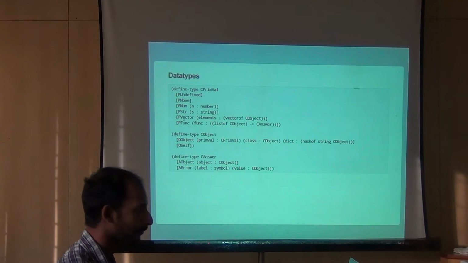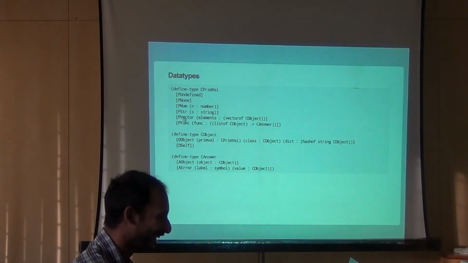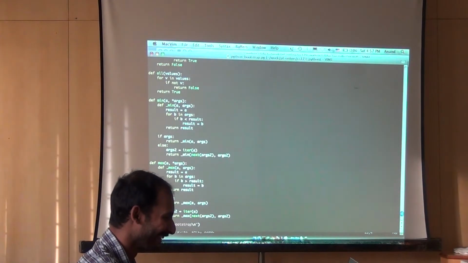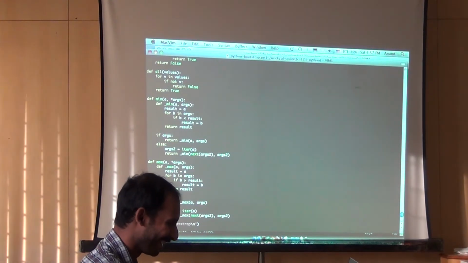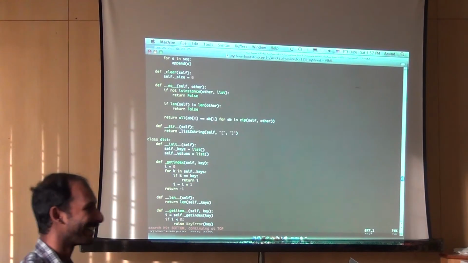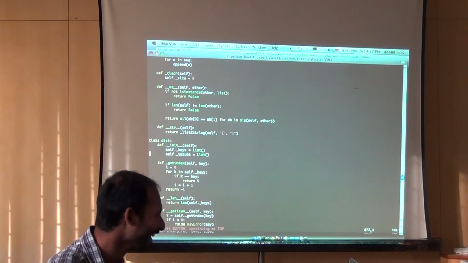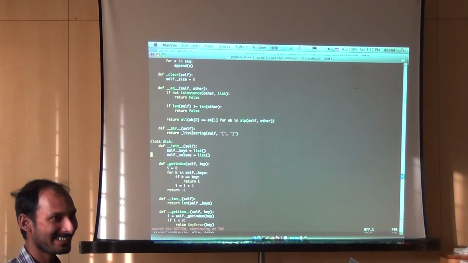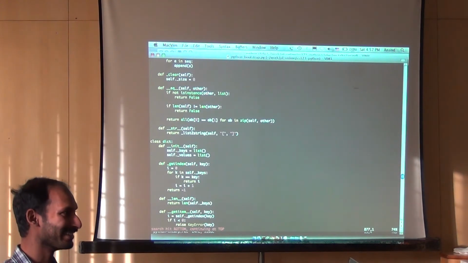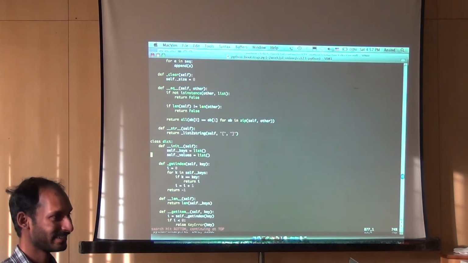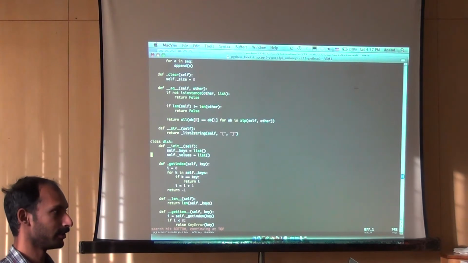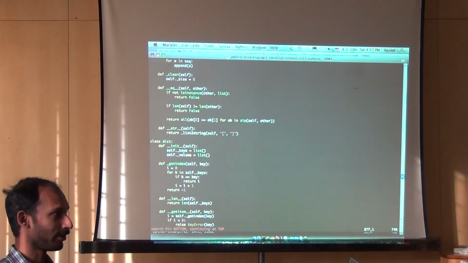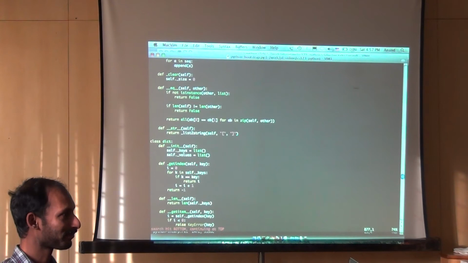So how was your dictionary implemented? In Python? You implemented it in Python. See, that's our dumb implementation, because the point is not to get dictionaries fast, but just to get the language right. And how do you think I implemented lists? In Python itself? Yeah.